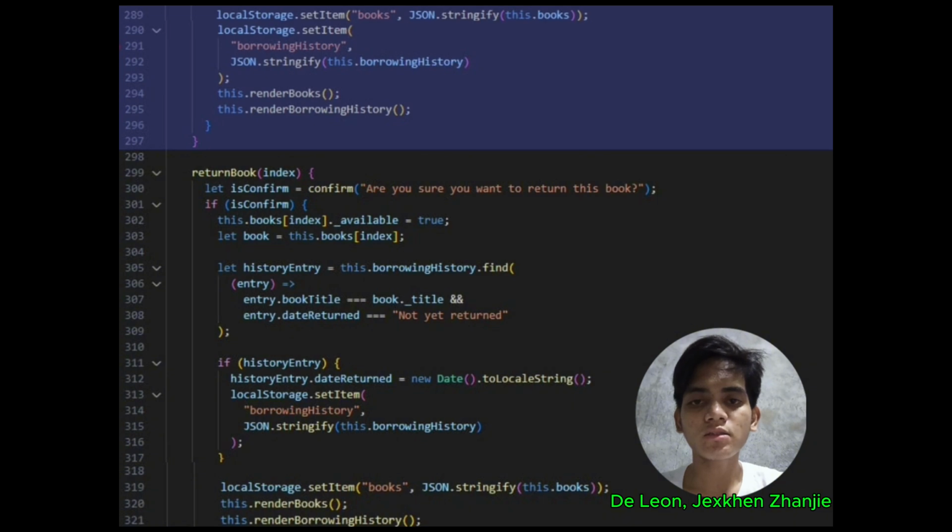Now that we have updated the book status and saved the borrowing details, we need to make sure the data persists even after the page is refreshed. We do this by storing the updated book list and borrowing history in local storage. After that, we refresh the book list and history so that the changes reflect on the page immediately.